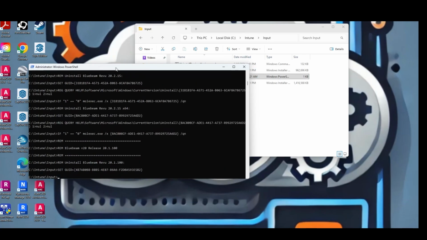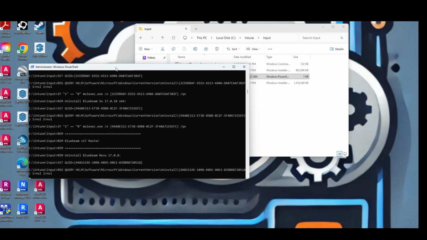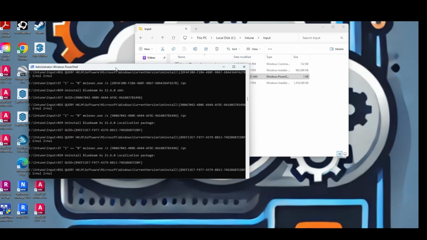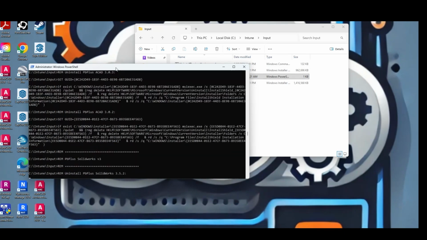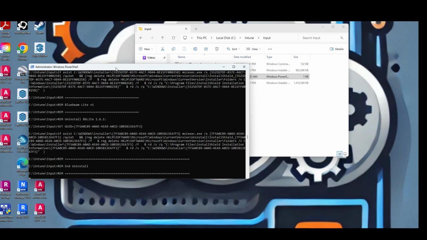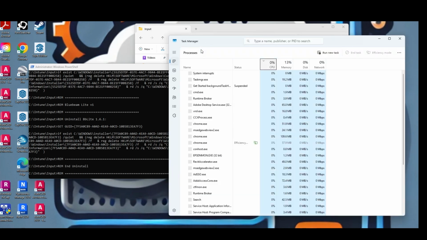So that's the uninstall script, basically looking for any form of Bluebeam on the machine. I had actually done this previously and it restarted the machine, so there shouldn't be anything here. It shouldn't find anything, OCR or not. Then it's going to go over and run the installs. So we can kind of watch that here in the task manager.